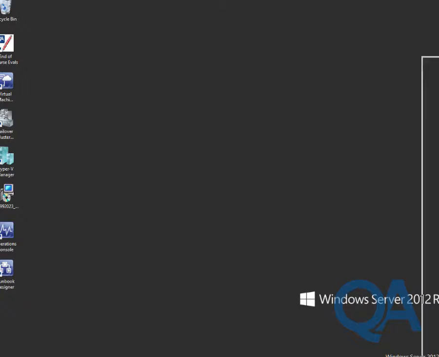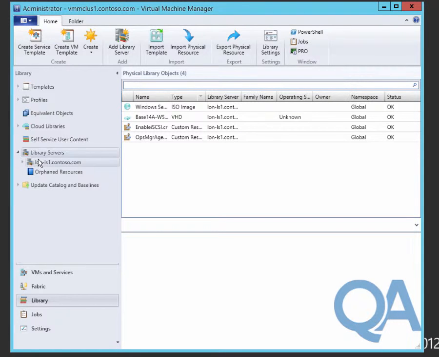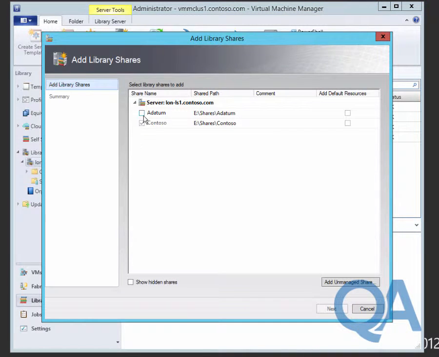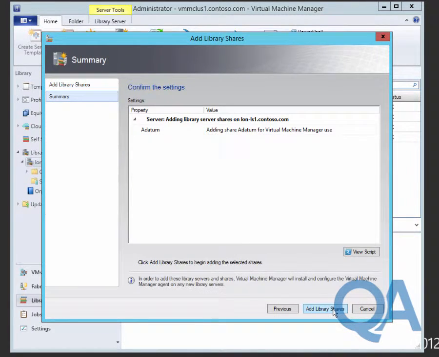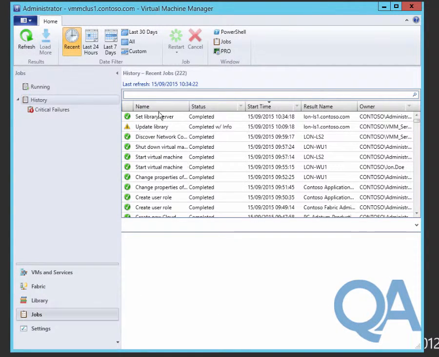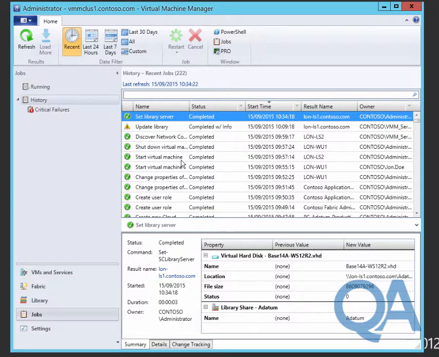We'll just clean up the desktop a little bit while we're waiting for Virtual Machine Manager to load. There we go. If we go into the library servers, LUN LS1, we can see we've got the Contoso share listed there already, and we can see the folder structure below if we needed to. To add library shares is pretty straightforward, just add library share and then select the shares that you want to add. Notice that hidden shares are not shown, the ones with dollars on the end. There was a tick box there that you could have used to add hidden shares in if you wanted to as well. So a very quick step to add a library share in.